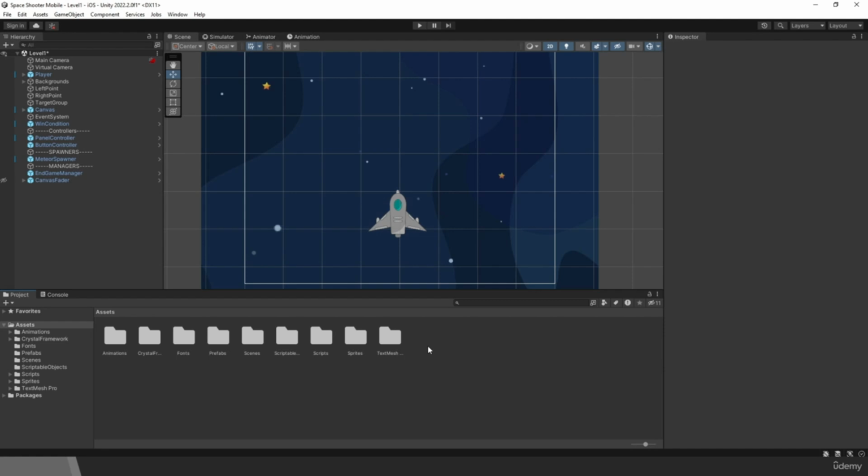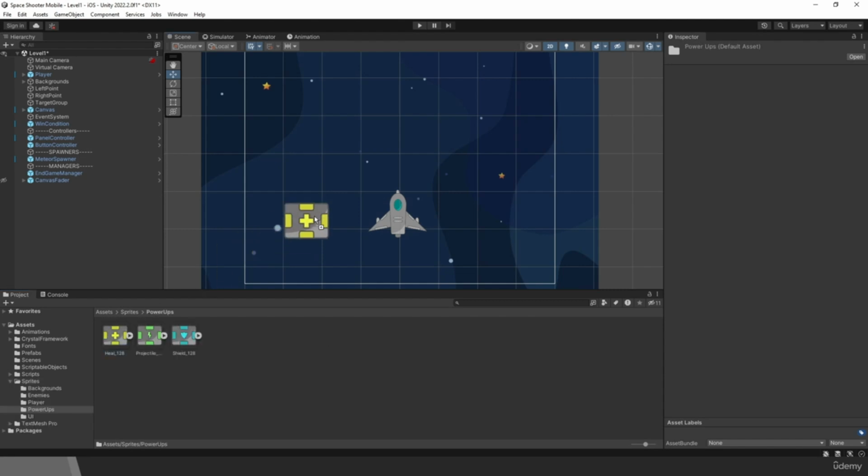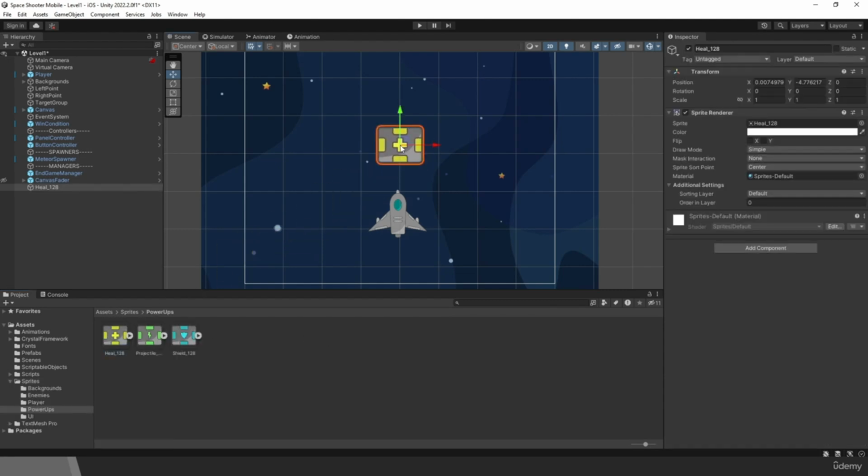Hi everyone, let's see how we can create collectibles and power-ups. In this lecture we create a power-up that will heal the player. First we need a power-up sprite. Use the yellow one. Increase the sort order to 4. Now let's add some components.